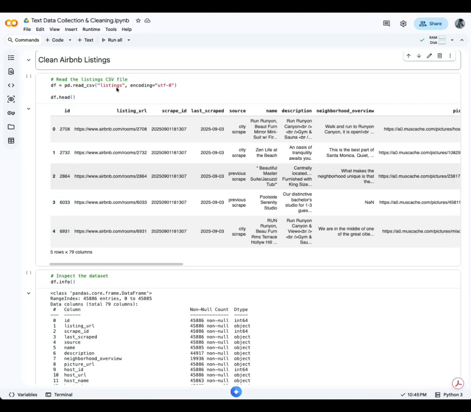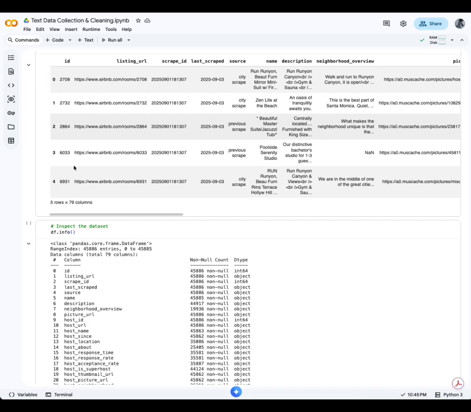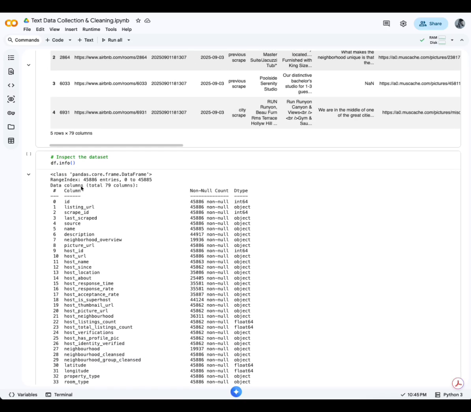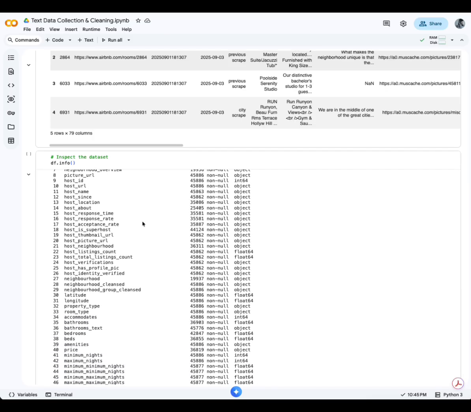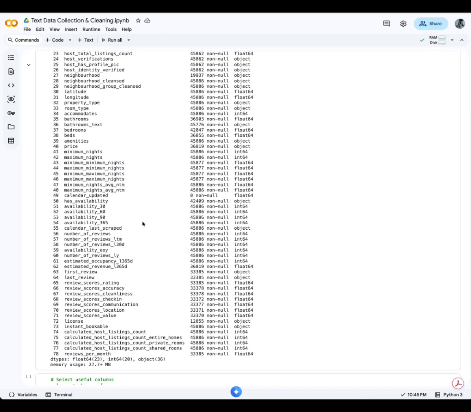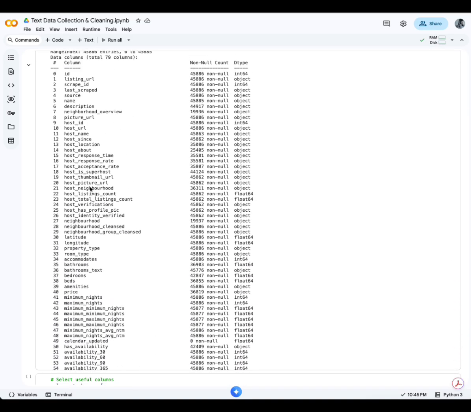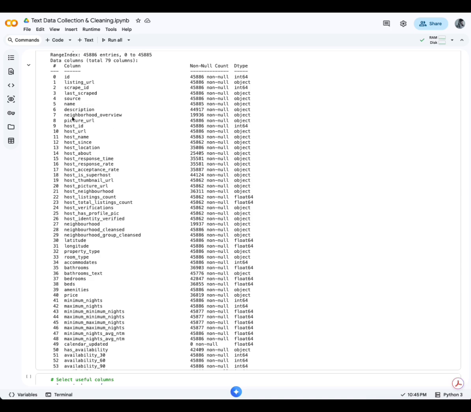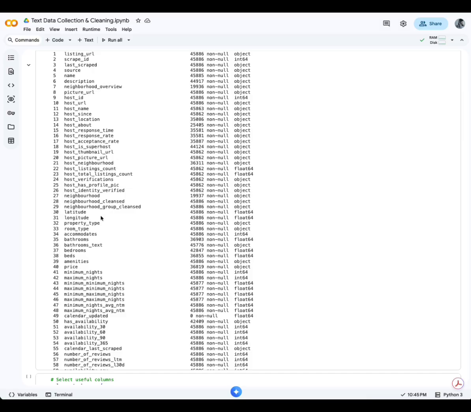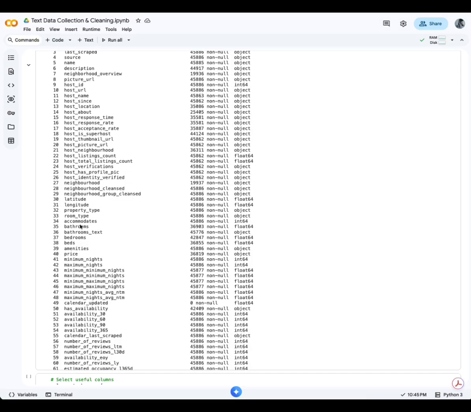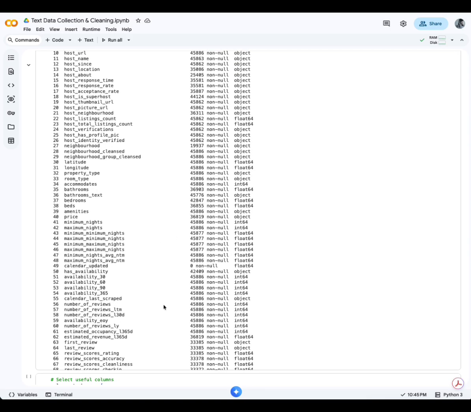Now for the listings dataset, we can follow exactly the same style. Unlike the reviews dataset, the listings dataset contains 78 variables. So in addition to text fields like name, description, neighborhood overview, and host about, it also includes property features like number of beds, how many guests the property can accommodate, room type, and price. Many of these variables might become useful later when we build machine learning and NLP models.